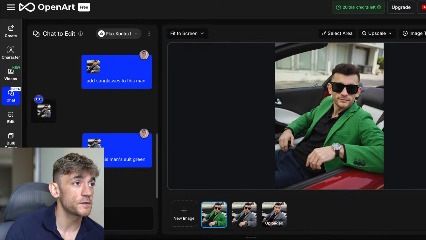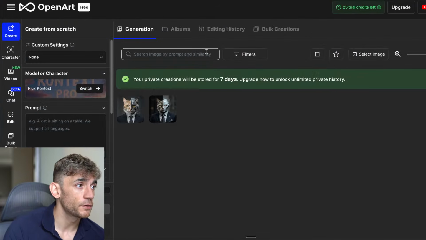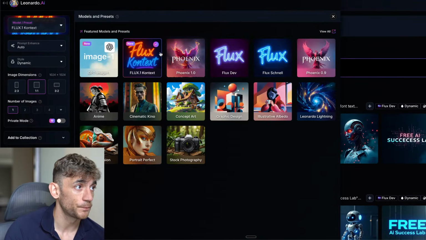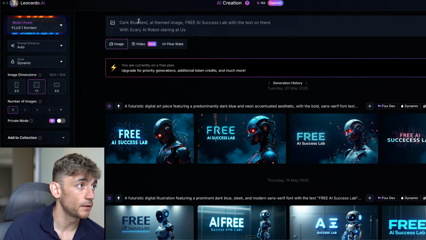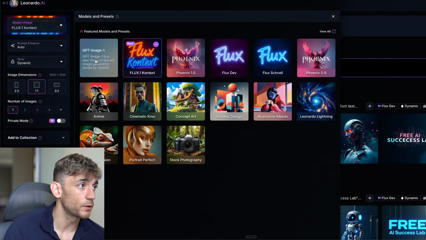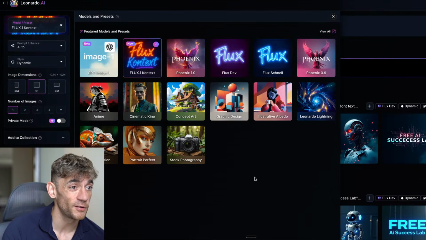There are a few other options as well for generating outputs with this. For example, you can see directly inside Leonardo.ai as well, you can use Flux One Context. You can just click on the drop down here and then go to Flux Context. You also get an option of all of these different models, but obviously this is the latest one. You can use GPT-image one as well, but I just think Flux Context is going to be better.